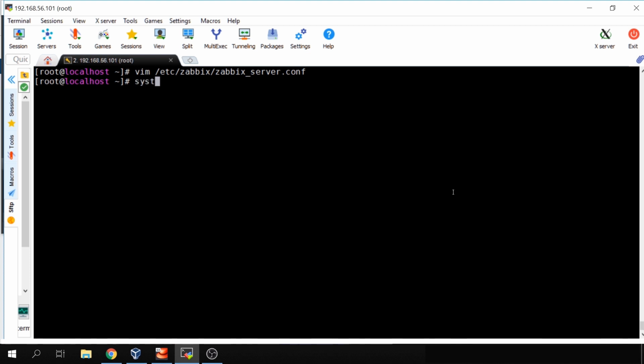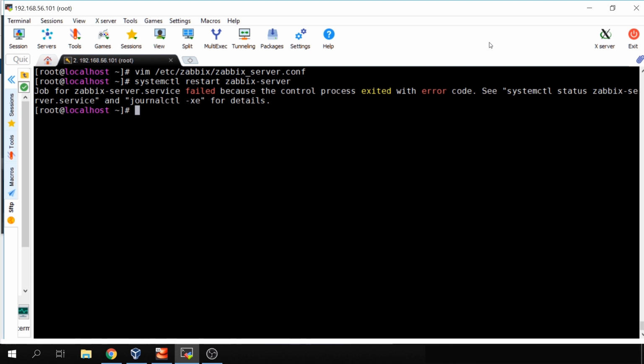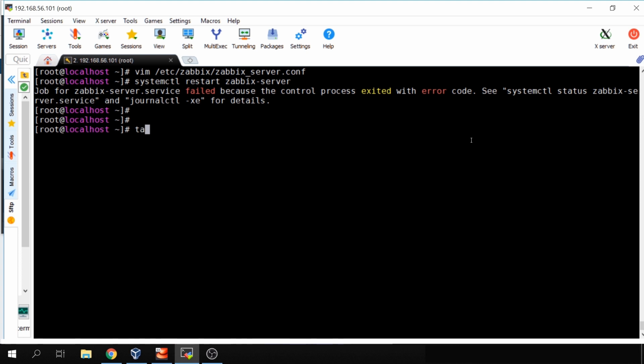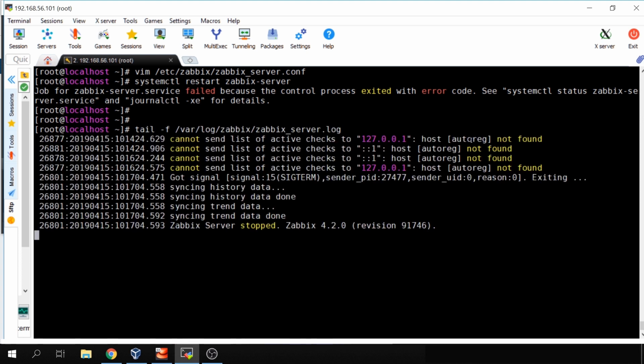What would be the next steps? systemctl, I will do the restart because mine is already running. Restart the Zabbix server. And Zabbix server failed to execute because something isn't running. And if I'm not experienced enough, I might have a question like what's wrong. And I could check the log file in /var/log/zabbix/zabbix_server.log, and there's nothing. I see that Zabbix server stopped, but I don't see any error messages regarding how to start it.